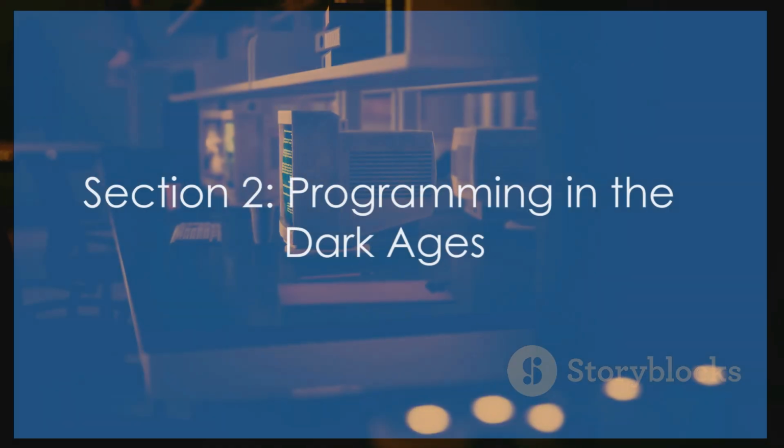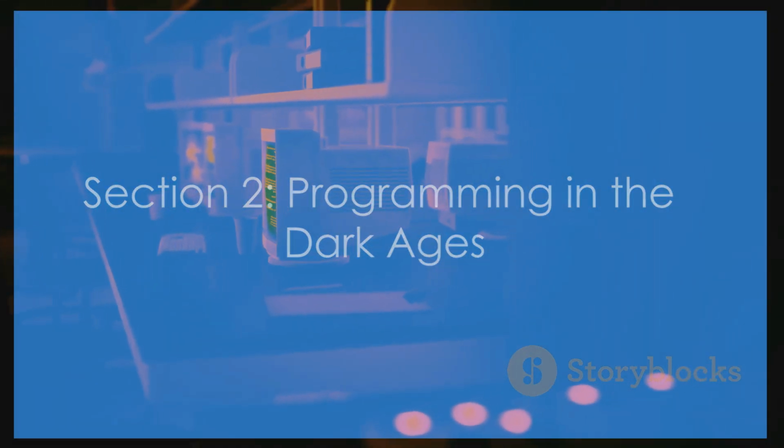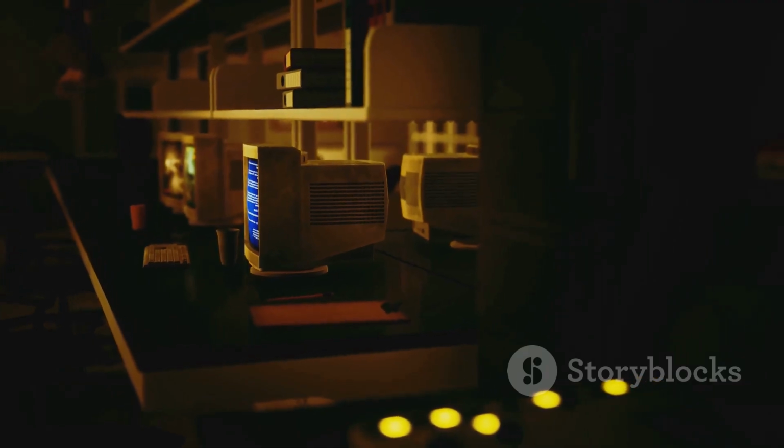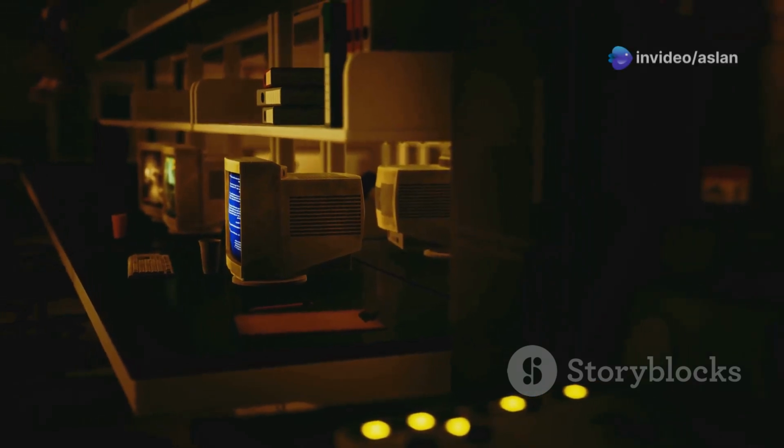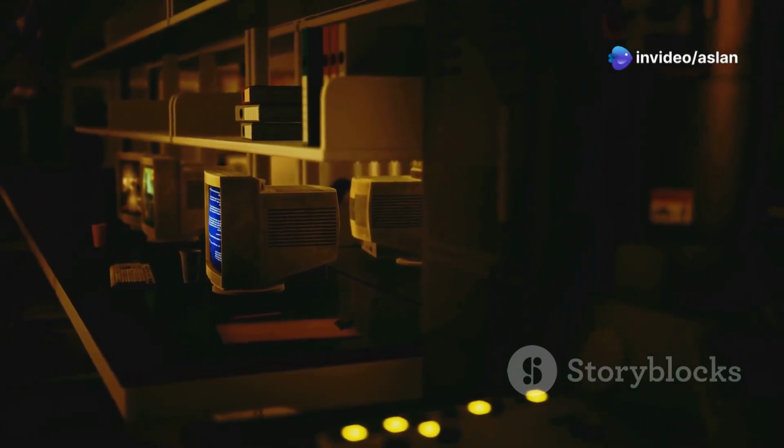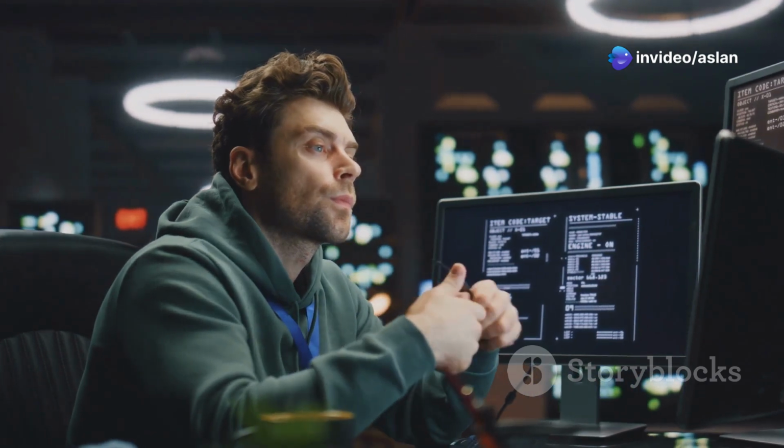Section 2. Programming in the Dark Ages. Before compilers, programming was like navigating a maze in the dark. Programmers had to write code directly in binary, a tedious and error-prone process. Imagine writing a novel by only using zeros and ones. It was a time-consuming and difficult task, and even a small mistake could lead to hours of debugging.